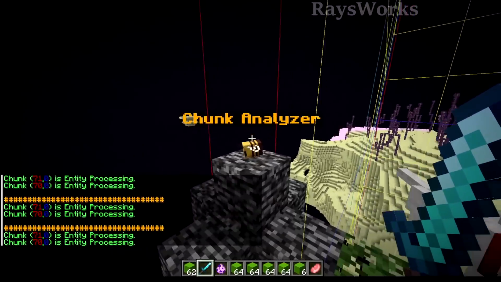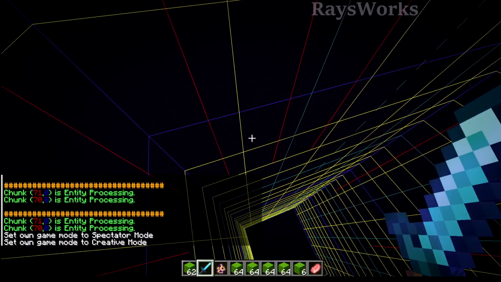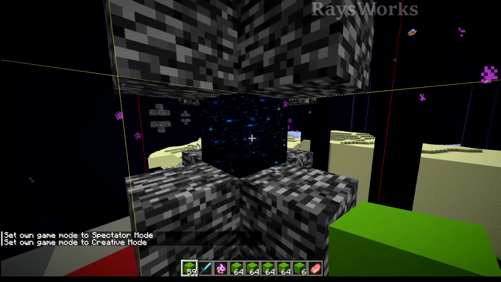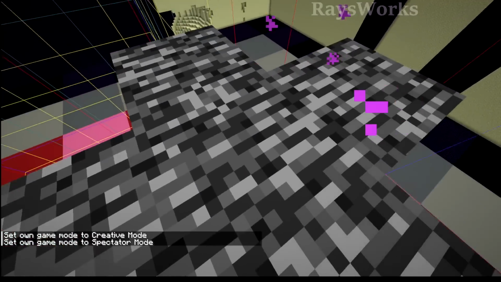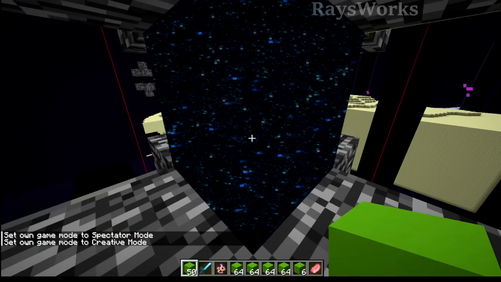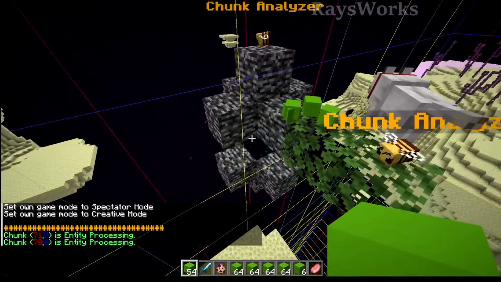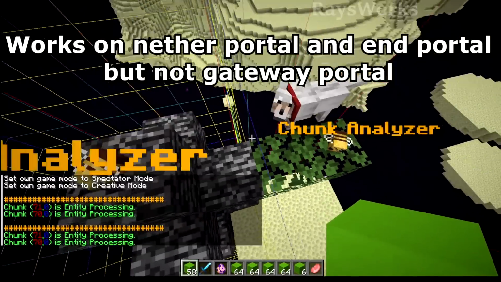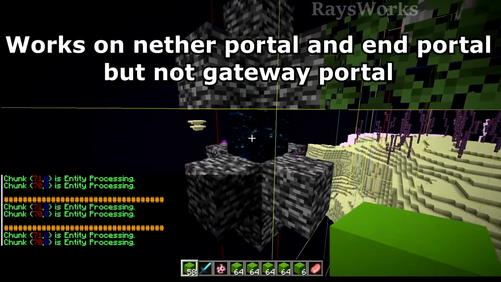So I have 2 chunk analyzers, and let's go ahead and go on the other side and throw an item through. So if we throw an item through, it lights up as the item gets teleported. And if we look inside of it, we can see that the item did in fact get teleported to the other side. But notice that none of the chunks are actually loading on the other side. That's because the gateway portals don't actually load the chunks over here when items come through. It only works for the end portal and not the gateway portal, which is a different type of block in the game.